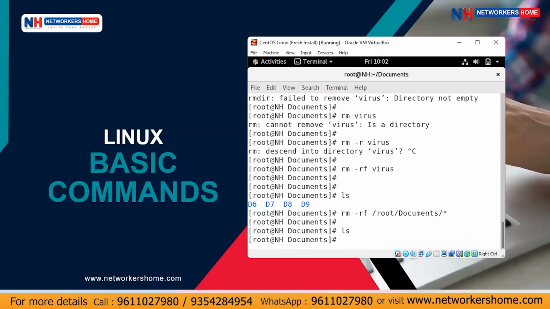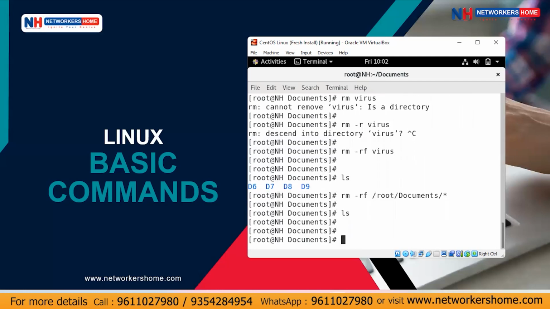Now one thing you have to make sure of: be very careful when using the command rm -rf star, and especially rm -rf /*. It will delete everything inside the root directory. When everything inside the root is deleted, your system will crash, and you will no longer be able to use the system. So be very careful, you should never use this command.